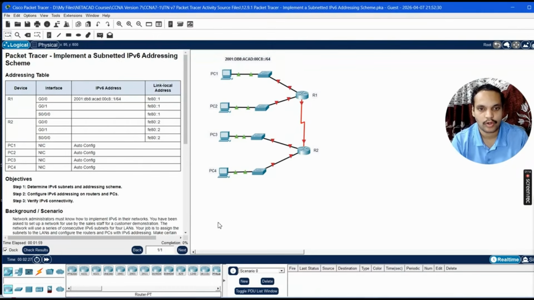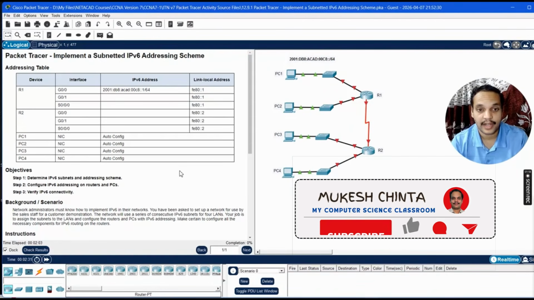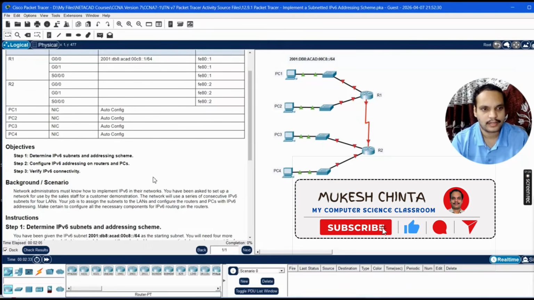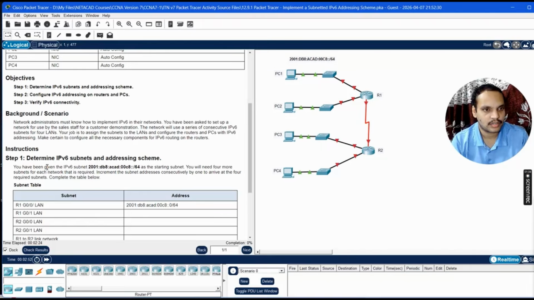So let me click on doc. You see here, we have a topology, and we have been given an addressing table and some steps. The objectives of this PT activity 12.9.1 are: step 1, determine the IPv6 subnets and addressing scheme; configure IPv6 addressing on routers and PCs; and verify IPv6 connectivity. There are 3 steps here, right? The instructions tell me to determine the IPv6 subnets and addressing scheme.